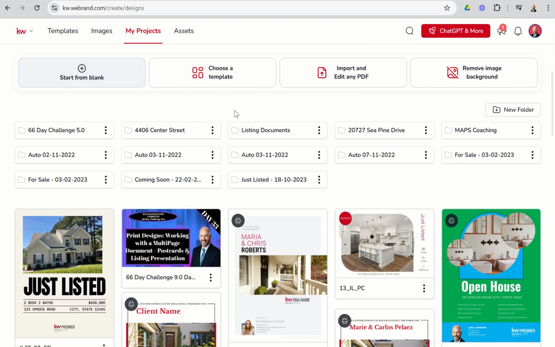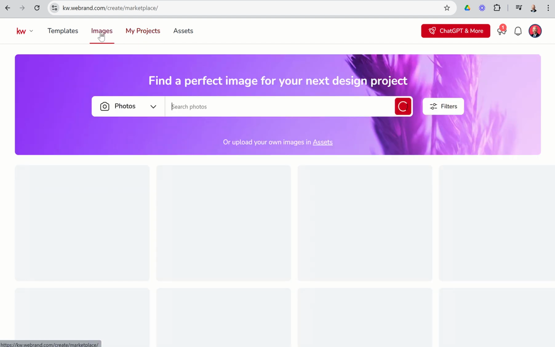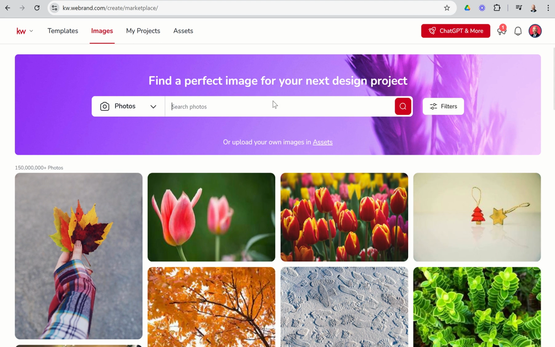This is the last training that we're going to do. We're going to dive into this tomorrow. I'm going to talk to you about some of the additional tools that we have inside of WeBrand, where we can do things like import and edit a PDF. We can actually remove an image background. We can even search for images that we want to utilize in a project, utilizing a variety of different sources. So we'll cover that tomorrow.